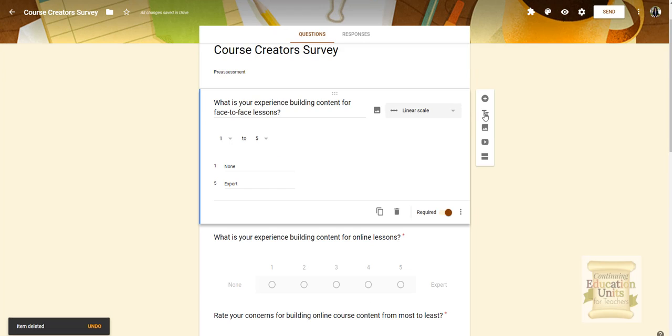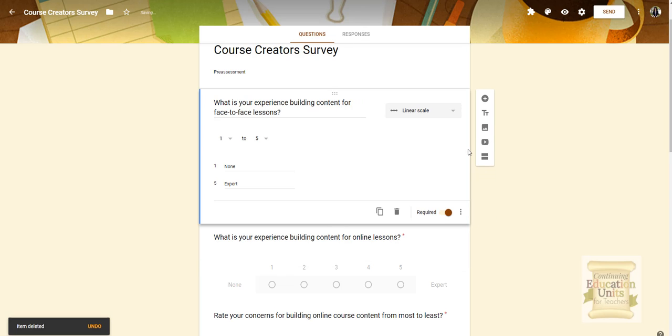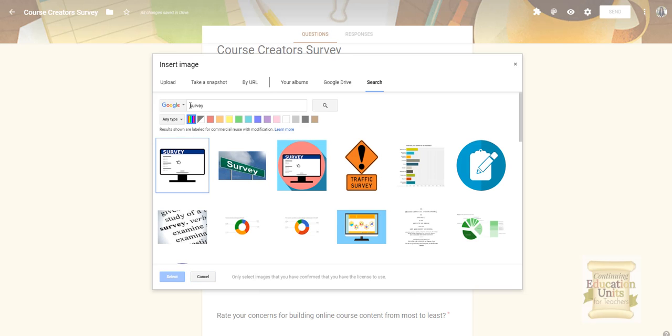I'm going to go ahead and delete this by hitting the garbage can. And you see how fast and easy it is to just go ahead and click add the image icon to add a photo. It's very forgiving. I'm going to go ahead and use the word survey, and this one looks pretty good. I might choose it.